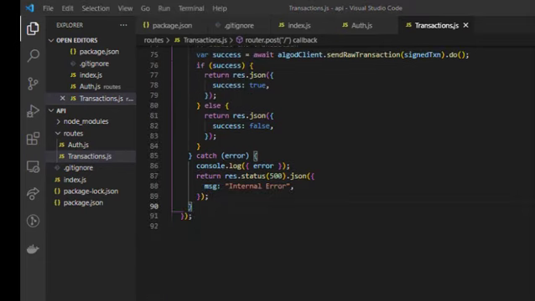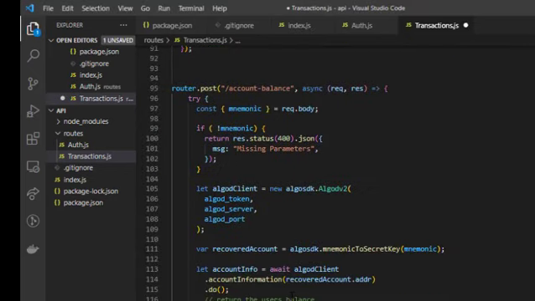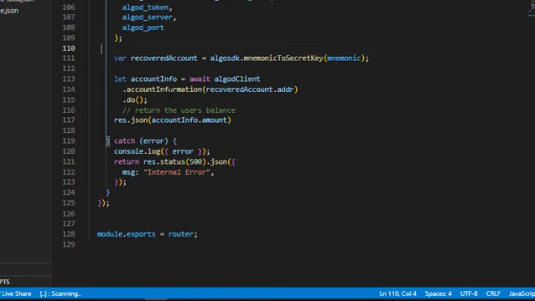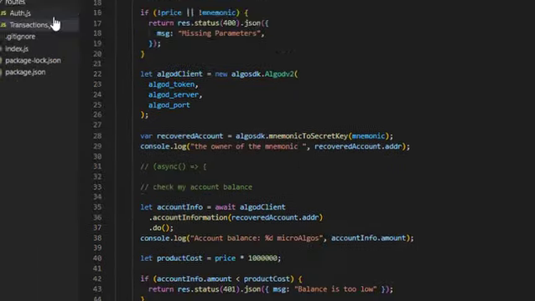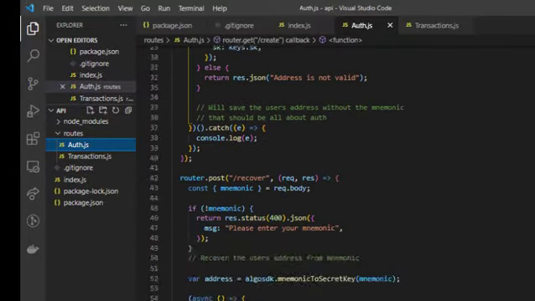So there's one more endpoint that we're going to need, and this endpoint is basically going to be used to get the account balance of the user. So we're still going to make use of the mnemonic key. So we're going to use the Algorand client, initialize it, and we're going to get the account information from the user. And this account information contains an amount which shows the amount of Algo which is present at that person's address.